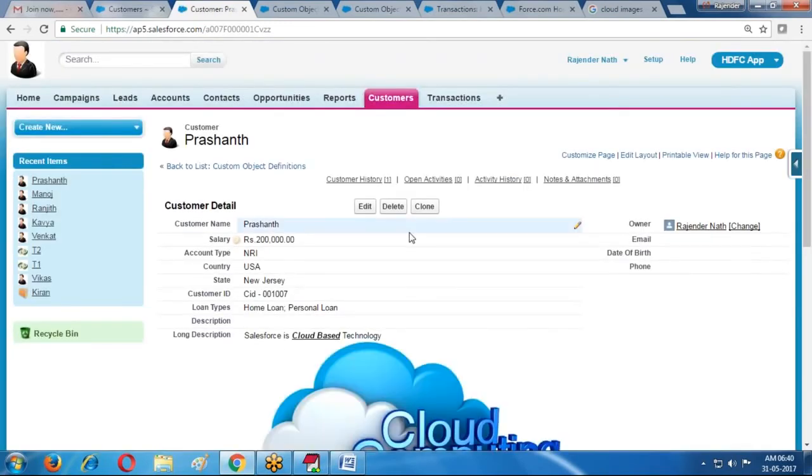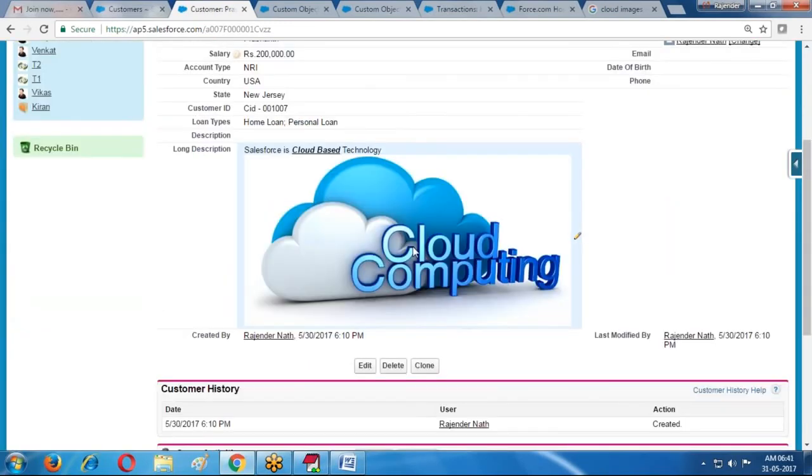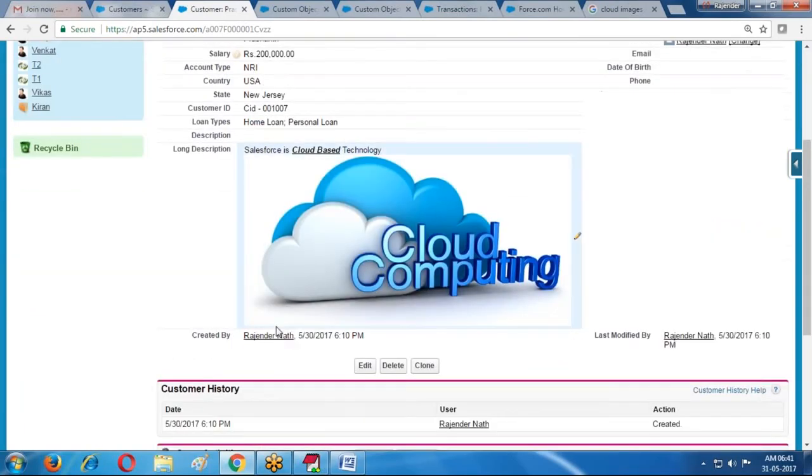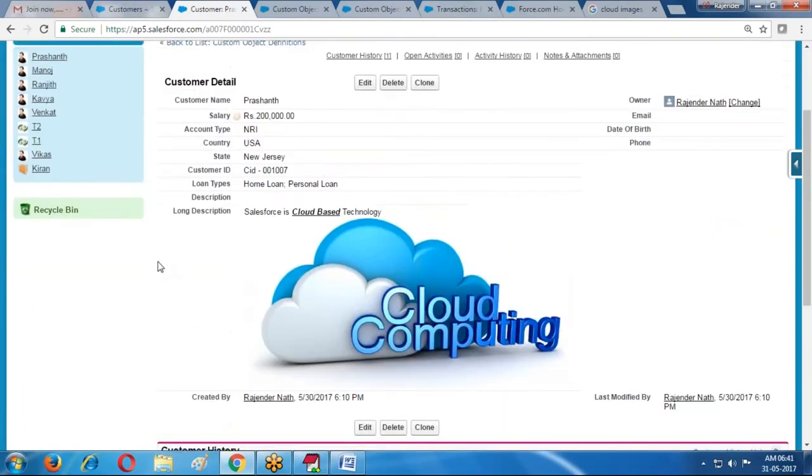Save it. So whatever images are there, those images you can save also. Whenever you are using rich format, it is allowing it. Rich format is allowing like this. This is the way you create images also.